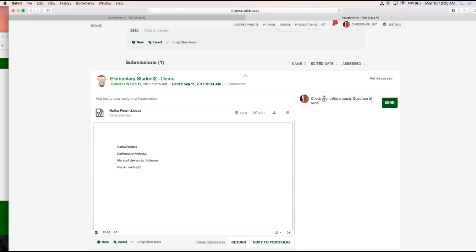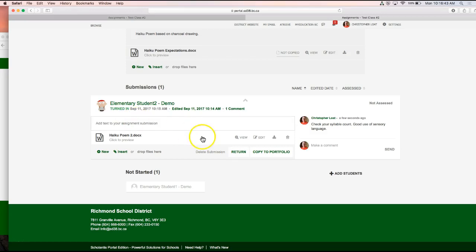Good use of sensory language. And then I can send that to the student. I'm going to close the preview, and then I'm going to return it to the student. So I sent the comment. Now I'm going to return the assignment back to them.